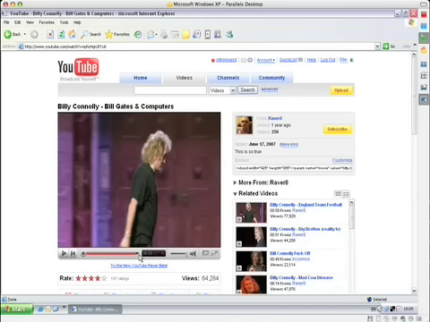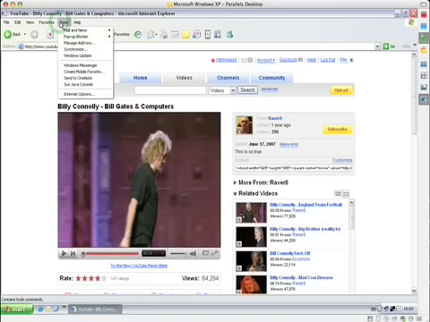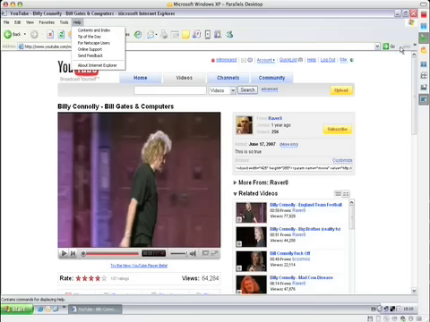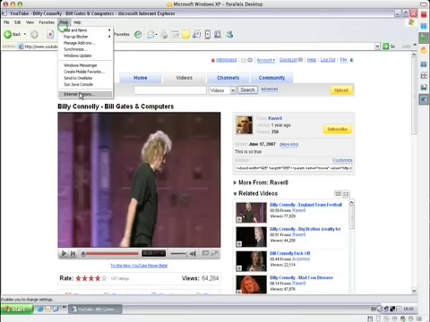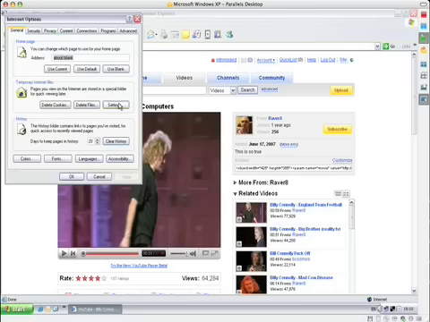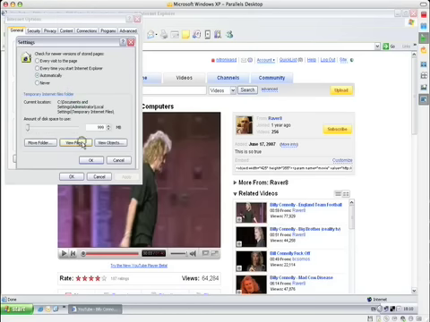So when that gets to the end there, job done. Right, that's now downloaded. We don't have to worry about it anymore. So we've got to Tools, or if you're using IE7, it will be a little button over here somewhere. So you want to go to Tools, Internet Options, and we want to go to Settings. On the temporary internet files, click on Settings and View Files.